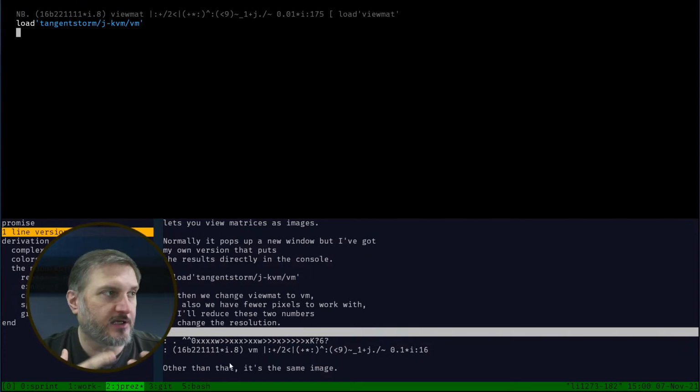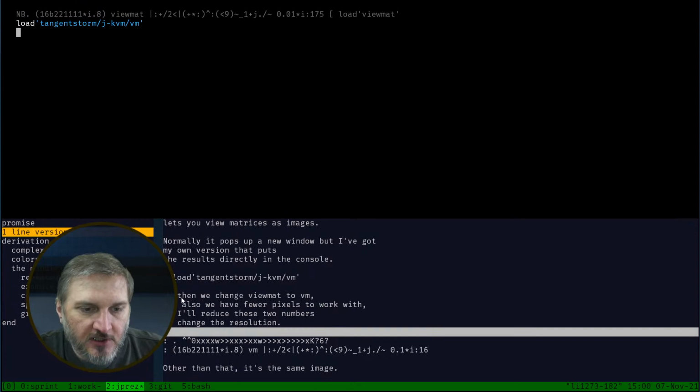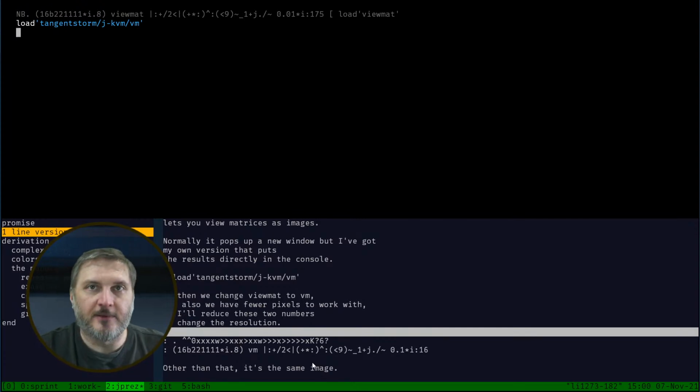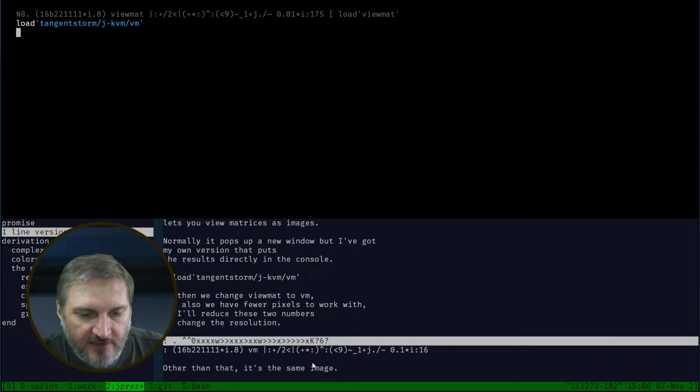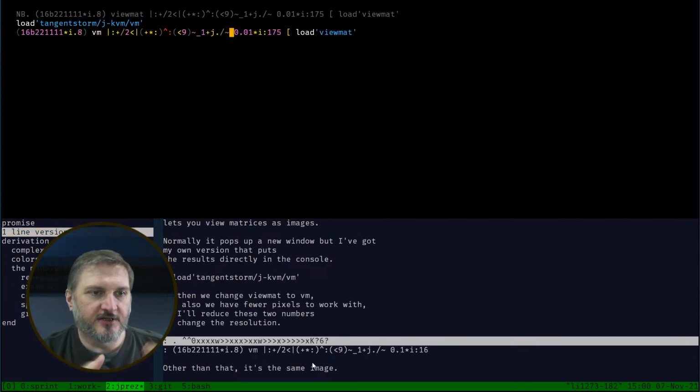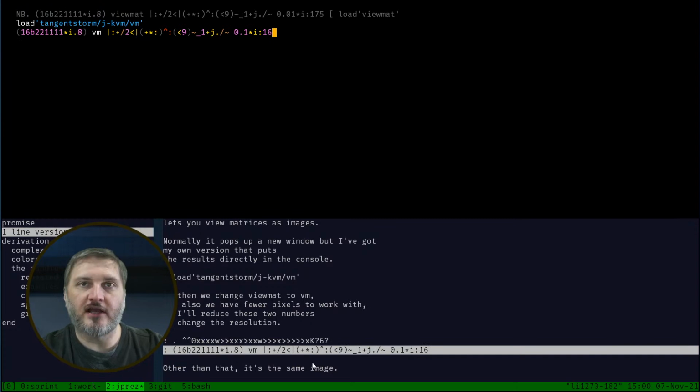make a couple takes of reading these things. So then we change viewmat to VM, and also we have fewer pixels to work with, so I'll reduce these two numbers to change the resolution. Okay, whatever. Maybe that was a good take. Maybe it wasn't. I don't know. But the idea is I can read it, and then I can press the button, and it'll play it, and I'm recording that on the screen.